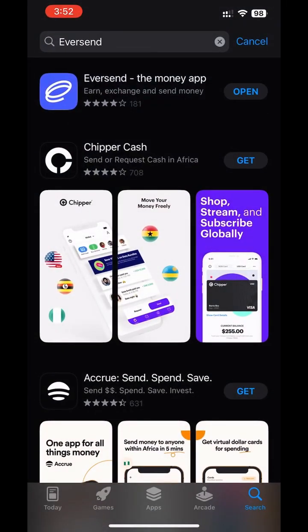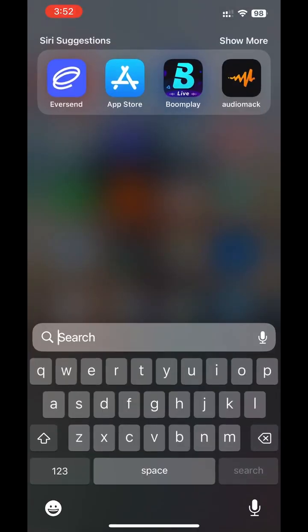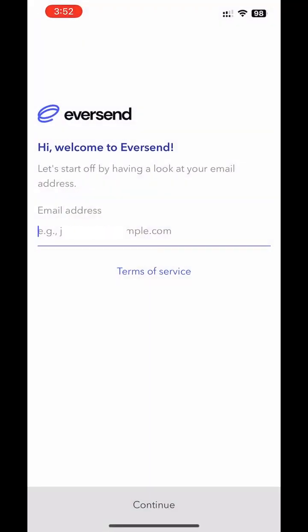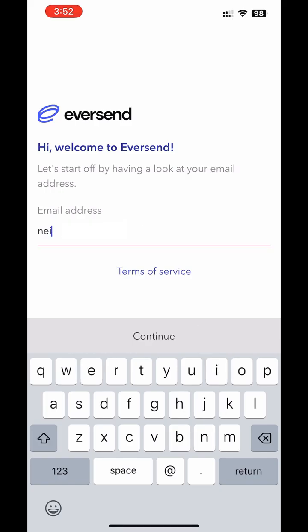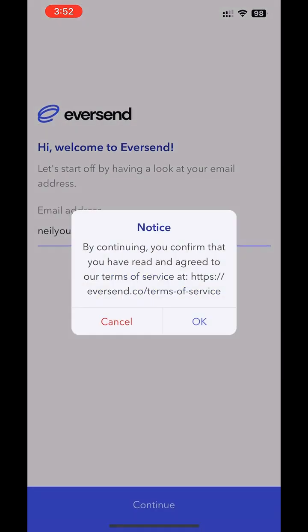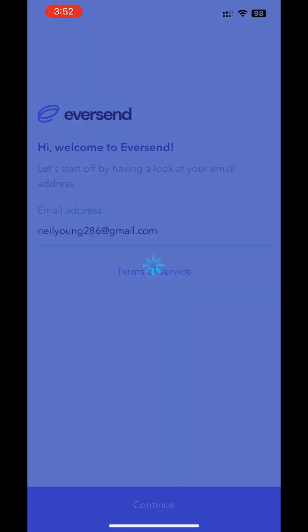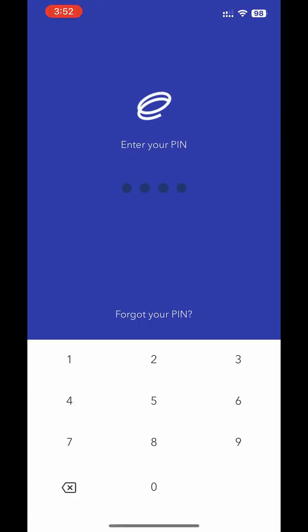So please search for Eversend and download it from your App Store or your Play Store. When you are done downloading it, kindly open it. Then here, you enter your Gmail or your email. When you are done, then you hit the continue button. So this will pop up. It's about their terms and conditions. You and I know we are not going to read it, so just hit OK and tap on continue.